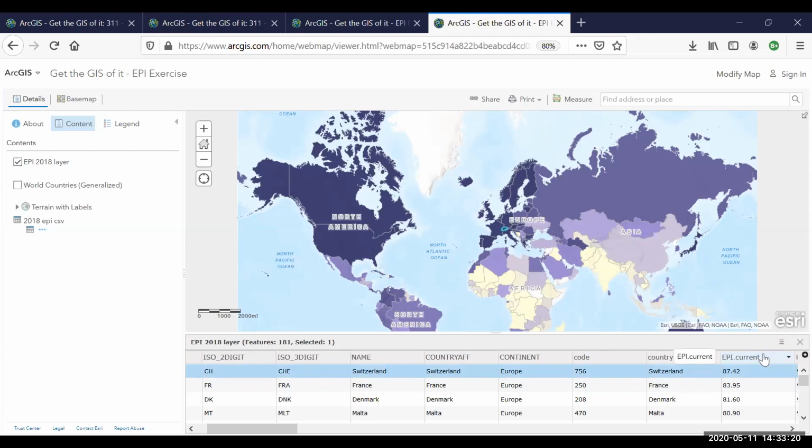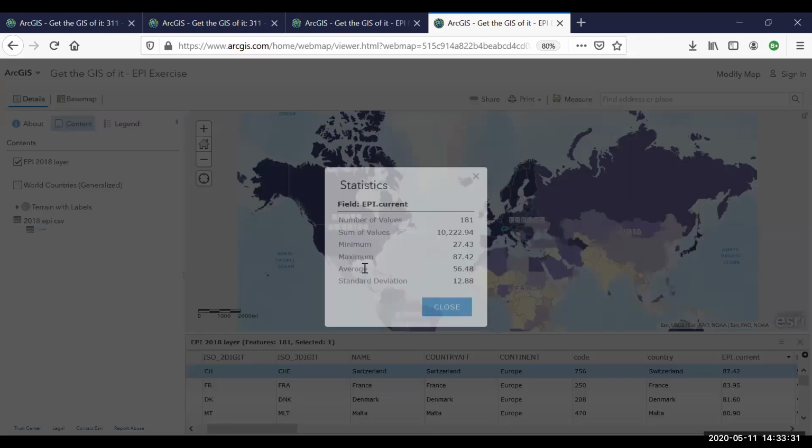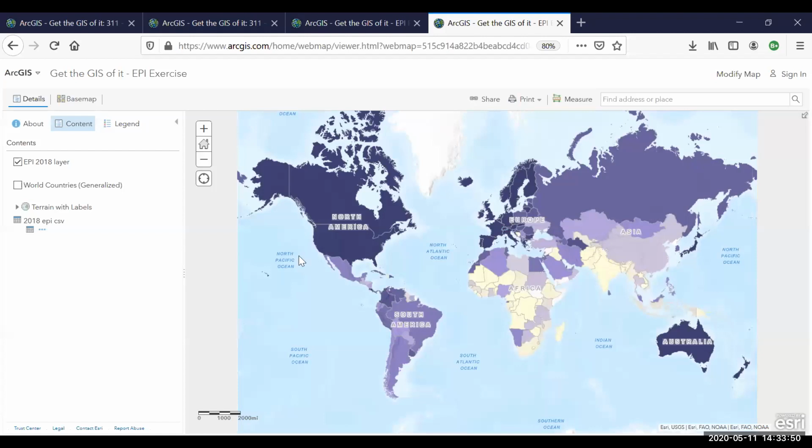What's the average? If you go back to the EPI column and click on statistics, we're able to find the minimum, maximum, average, and the standard deviation of all of the EPI scores. So for the year 2018, the average EPI score was about 56.48. I hope you were able to follow that quick introduction to ArcGIS Online and GIS and exploring the Environmental Performance Index.